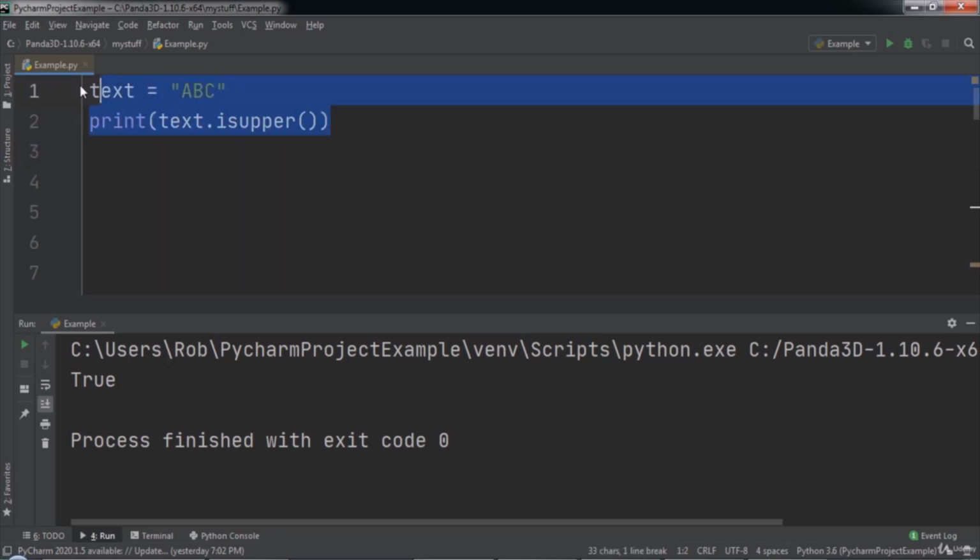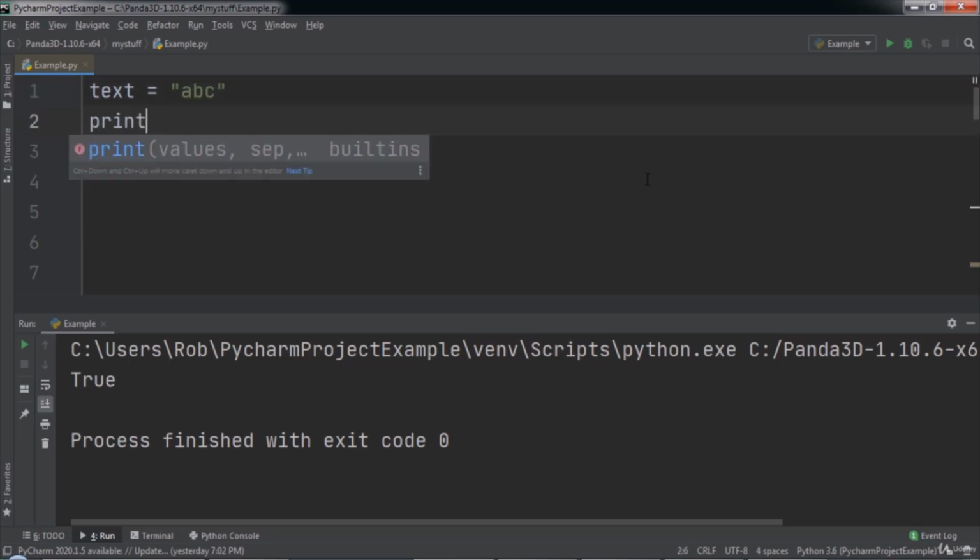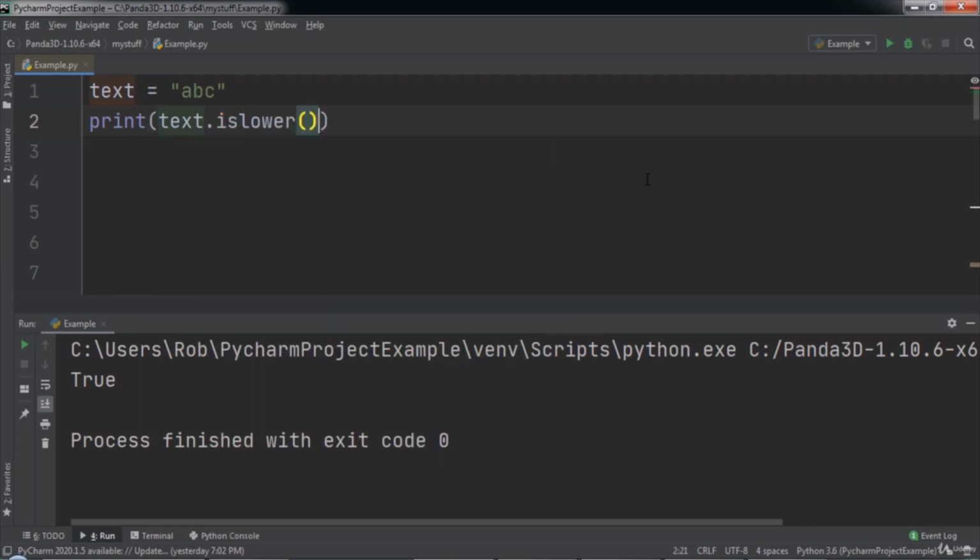Just like the isUpper function, Python also has an isLower function that will check if each letter in the string is lowercase. We will first change the string to ABC in all lowercase letters. Then we will use Python's print function to print out the result of text.isLower to the console. When we run the code, you will notice that true was printed, since the letters A, B, and C in our string are all lowercase.